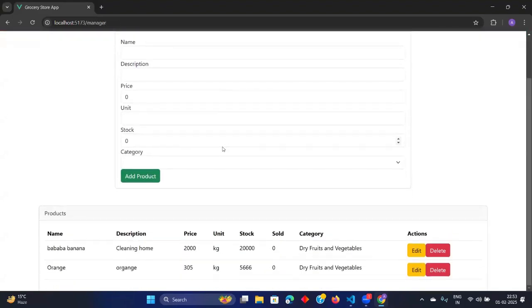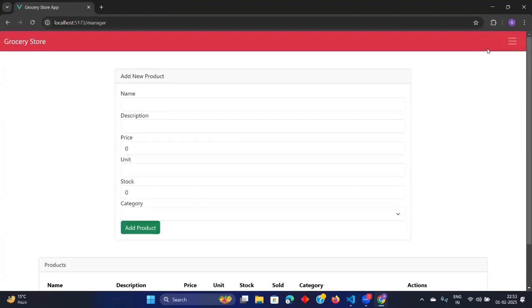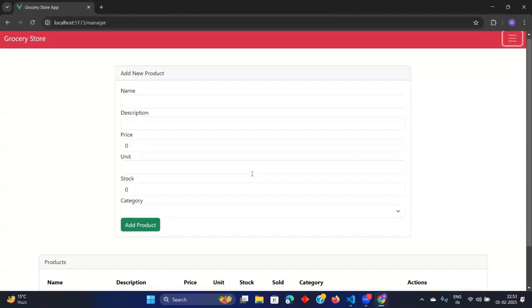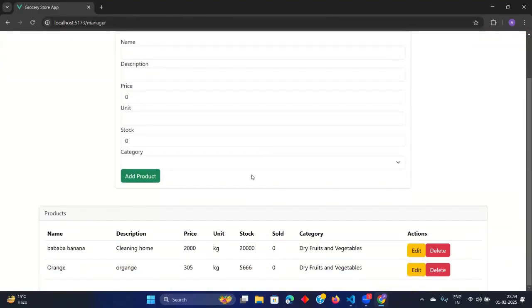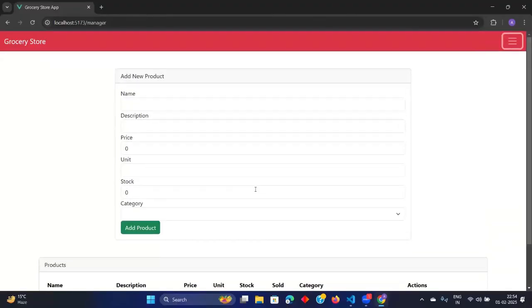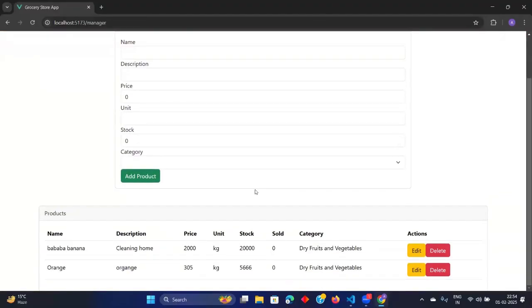Okay, so now the next functionality we want to add is one which will send a request to the admin to update the category. Let's say I am a manager and I want to request updating a category, deleting a category, or creating a new category. I can request this from the manager.